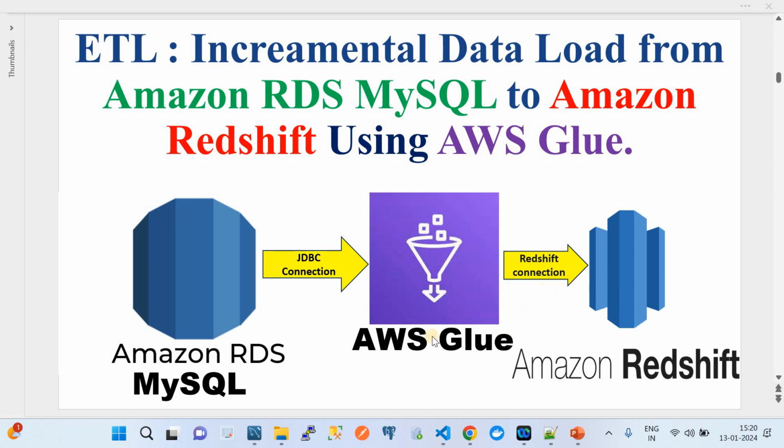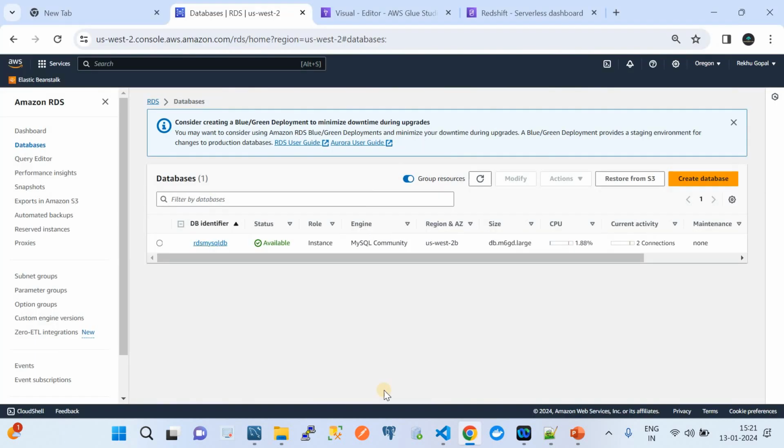So here we will see how we can load the data completely from the Amazon RDS MySQL database to the Amazon Redshift cluster for the first time. And as transactions happen on the source side, that is the Amazon RDS MySQL side, how to load the incremental data onto the Amazon Redshift cluster using this AWS Glue job. All right, with that being said, I'm going to take you to my AWS account.